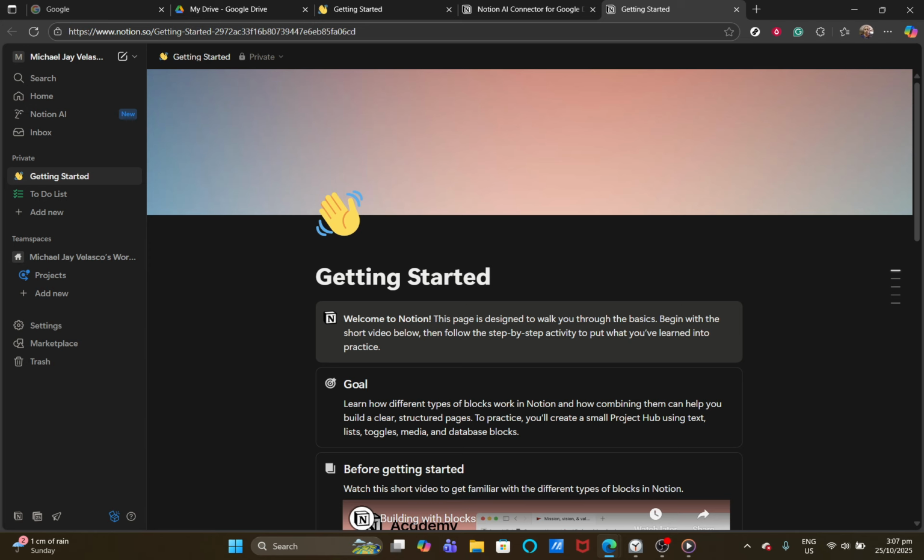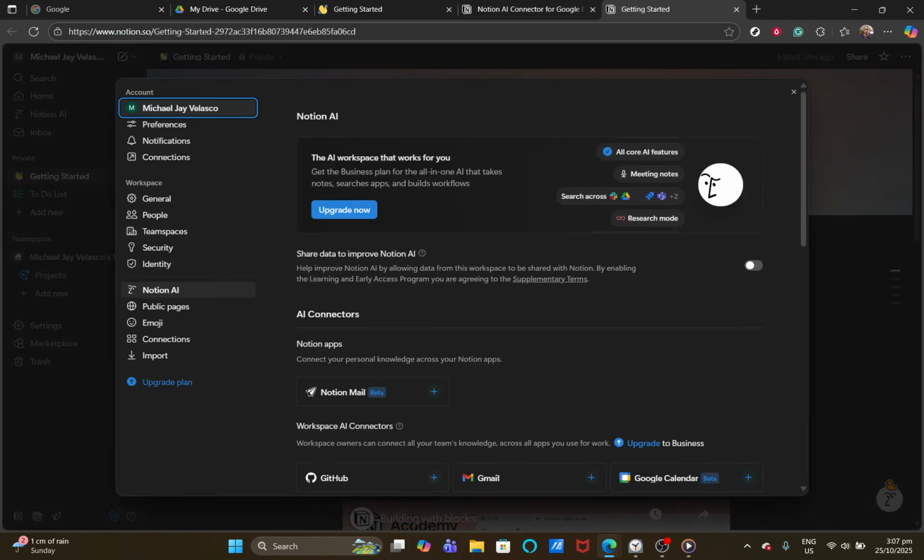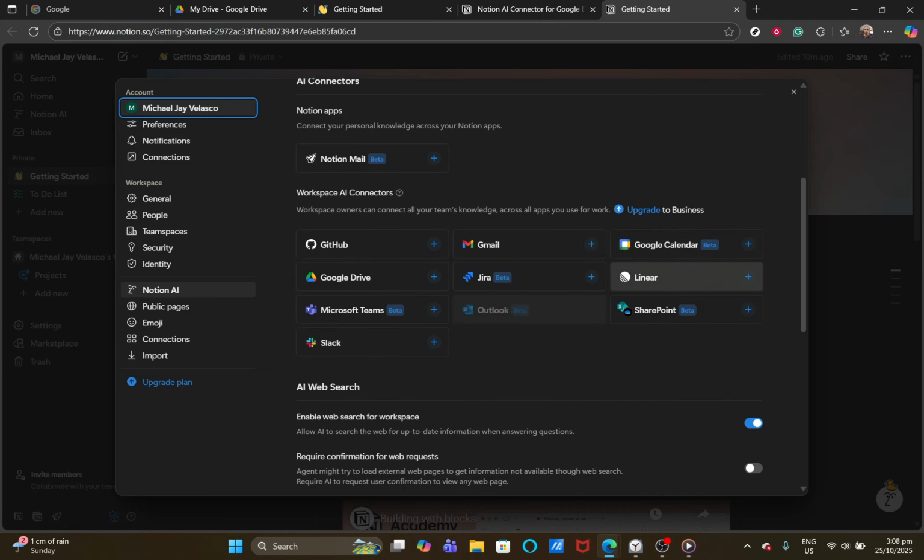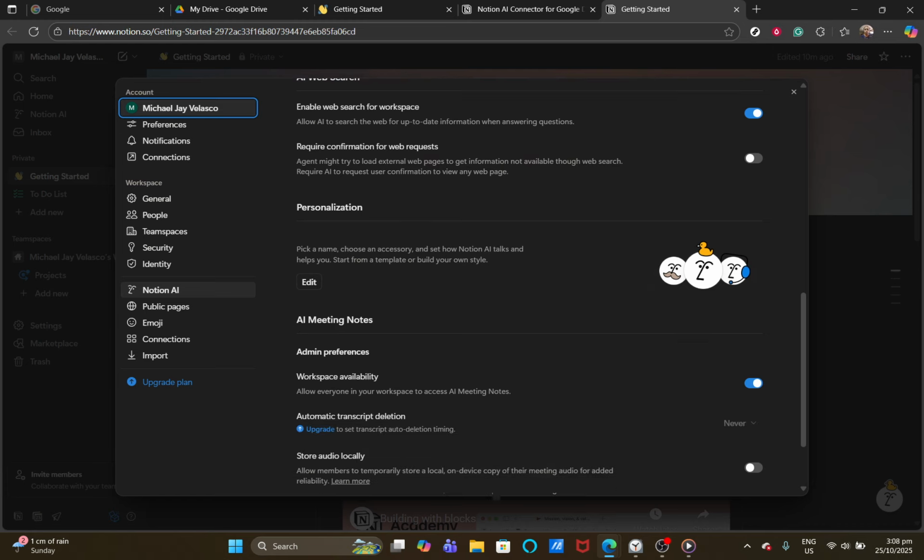With the connector open, you'll be prompted to authenticate your Google Drive account. This step ensures that the link between Notion and Google Drive is secure. Follow these authentication steps carefully, granting the necessary permissions for the integration to function properly. Once you've authenticated your Google account, the connection between Google Drive and Notion will be established.